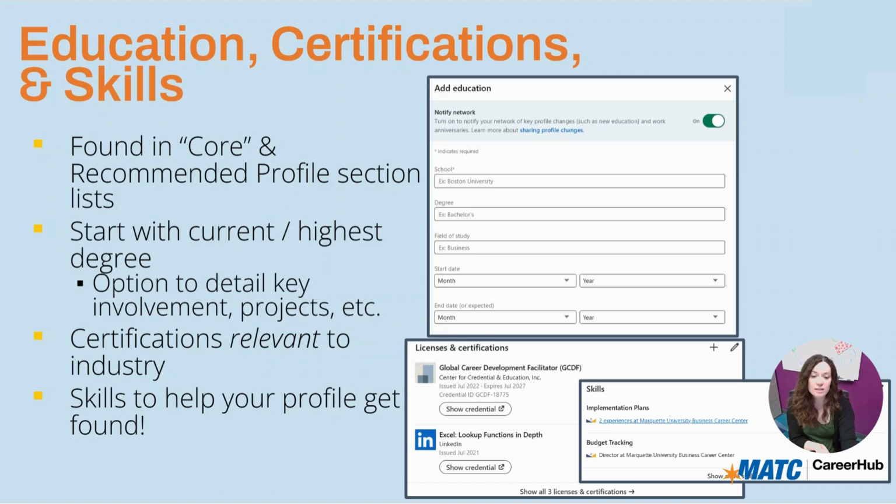And then there's also a section where you can add a bunch of skills that relate to the jobs that you're targeting, and you can also include where you developed those skills by drawing from your experience list.